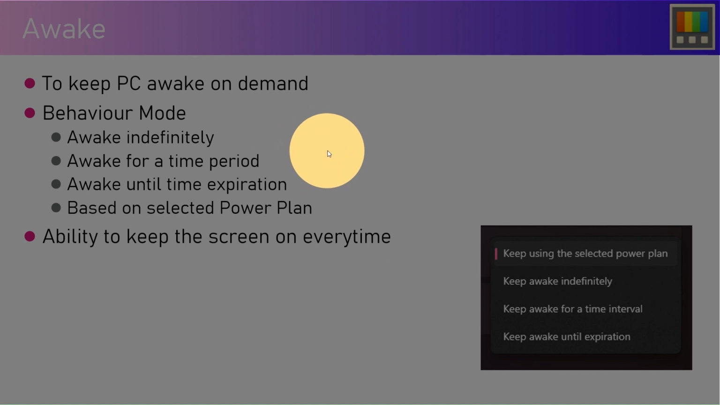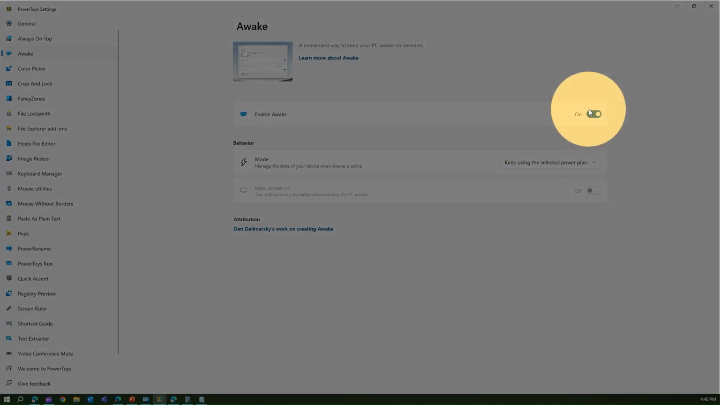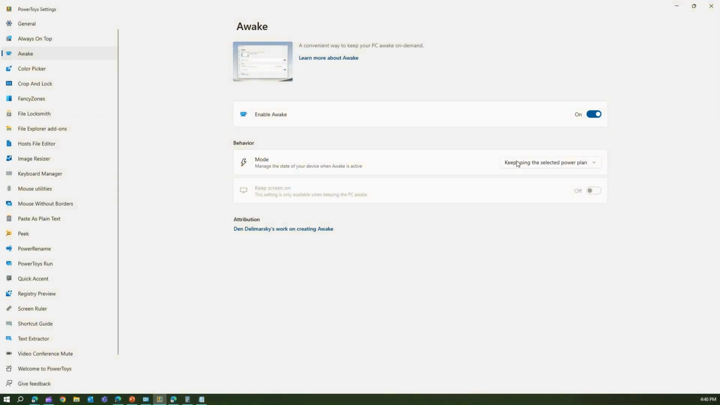Now in order to demonstrate this, let me go into my application. So here in PowerToys settings, you have an application called Awake. Here you need to first turn this on to enable this setting. Once you enable this Awake option, then under this mode you can make all the different settings. Before we go into that, first let me show you what is there in Windows.